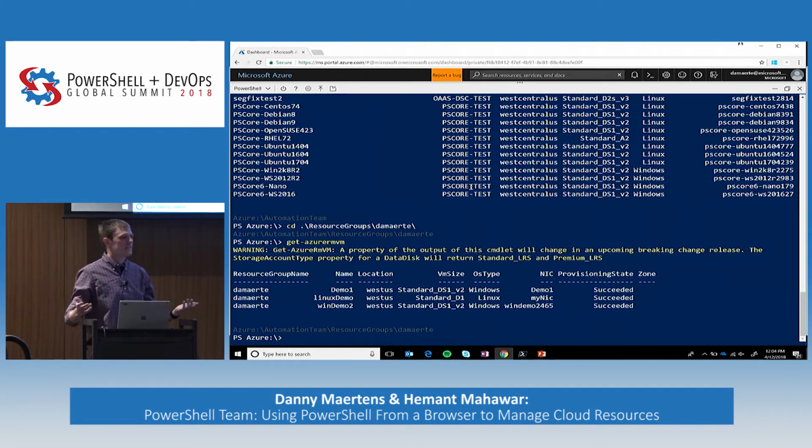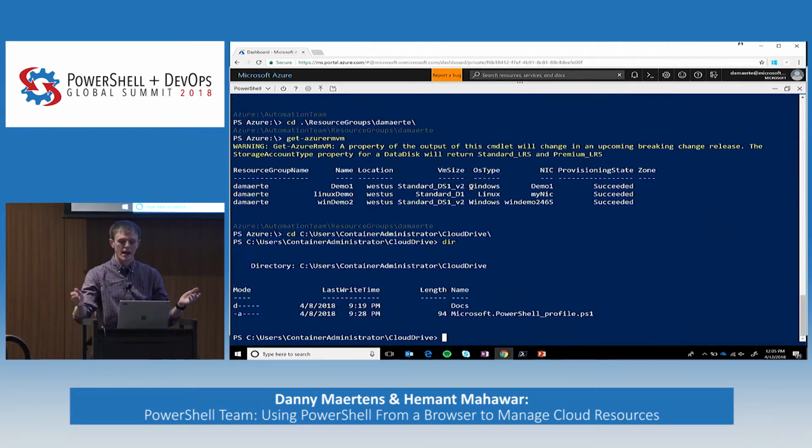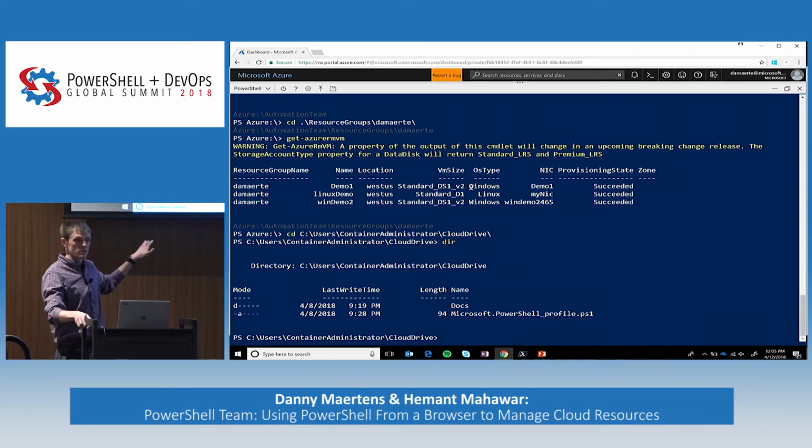The reason we do that is because we have a cloud drive, and that's storage that's persisted across sessions. And so I can navigate over to my cloud drive, and you can see here that I have some docs folder and my profile. And this storage inside the cloud drive is persistent between each container. So if I log out and log back in, these files are still there. So this is where you want to store all your scripts, things like that.